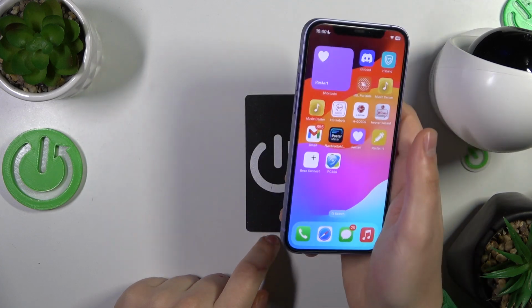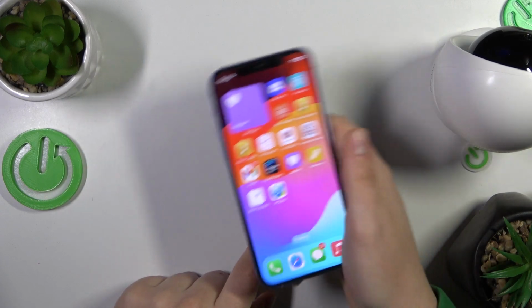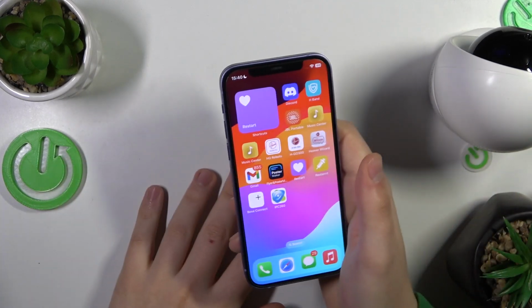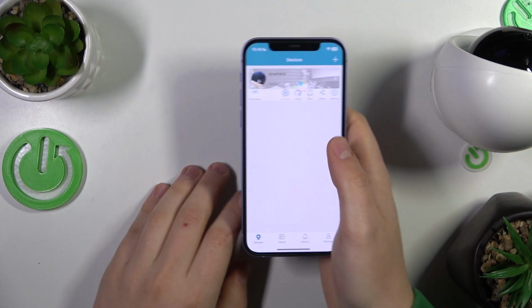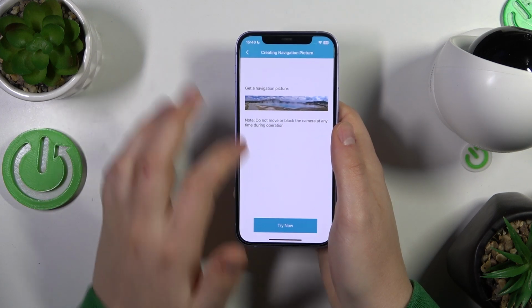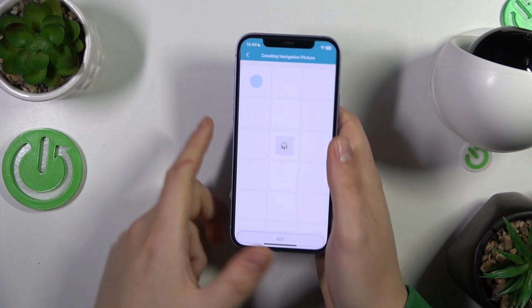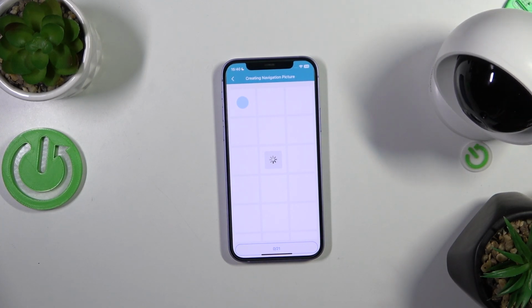So if you change the room for your camera, installed it in some alternative room, and you need to retake the navigation picture, or perhaps you just want to update it, launch the IPC360 app, then find your camera, here tap at the panorama, then tap at the Try Now button, and now simply wait for the camera to make its thing, and for it to snap a reference picture.